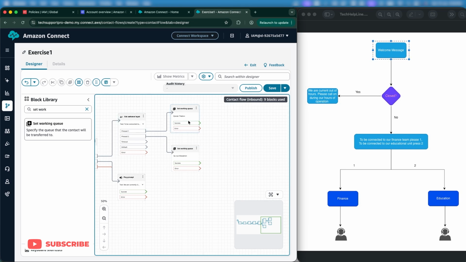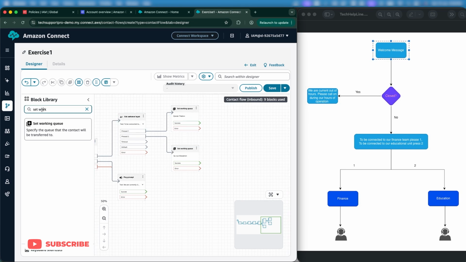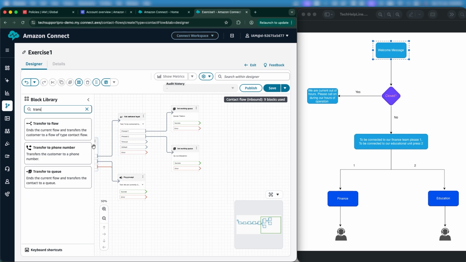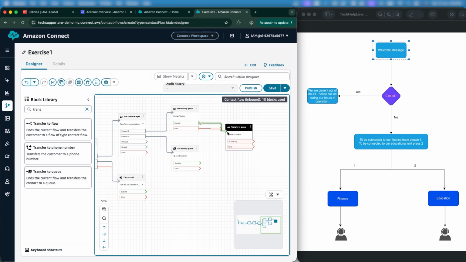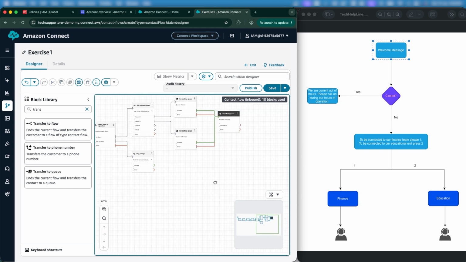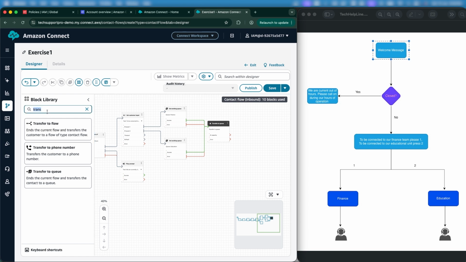Okay, so now I have these two things. If I want the people who have selected this option to be connected to an agent, you have to do something called transfer to queue. So I'll bring a transfer to queue block and then connect my success and error blocks to it. Then finally, I will disconnect.